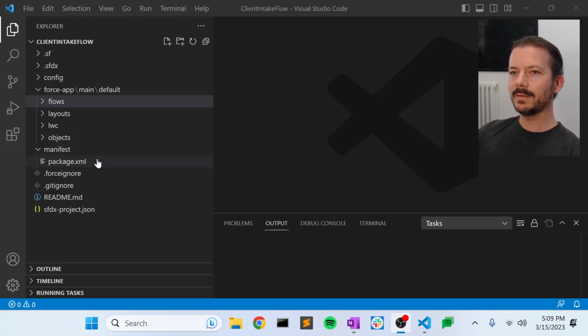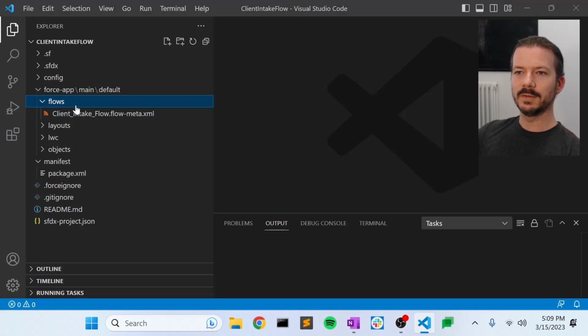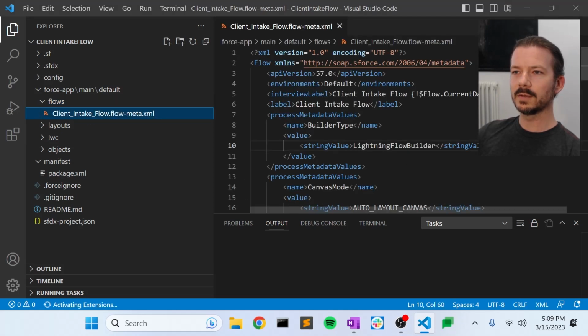So first off, we have here the client intake flow project. Now, this is in a GitHub repository on my account. I will put a link in the video description so you can follow along if you want. But right now, I've already cloned that repo to my local computer, and I have Visual Studio Code open to those files. So here's the flow that we'll be working with. Here's the file that represents the metadata for that flow.